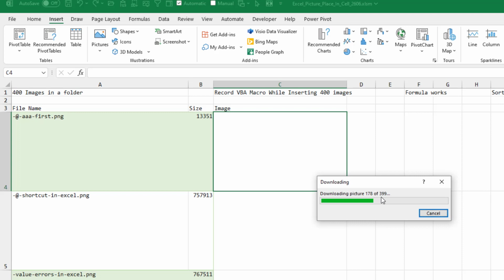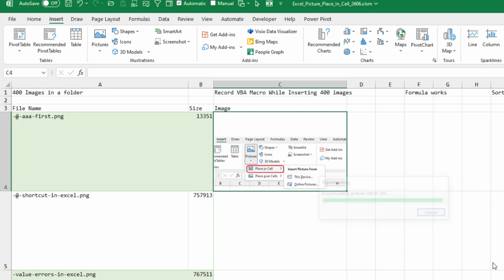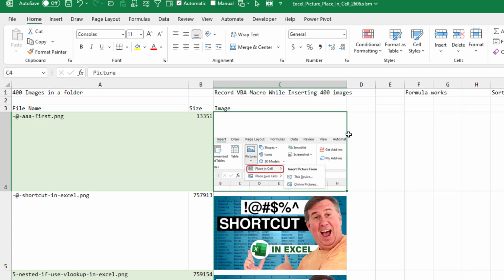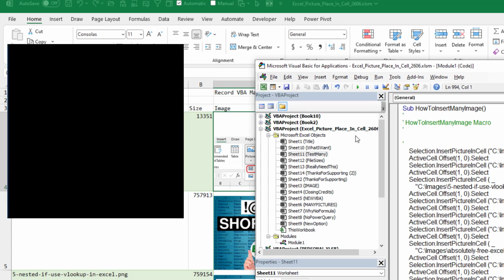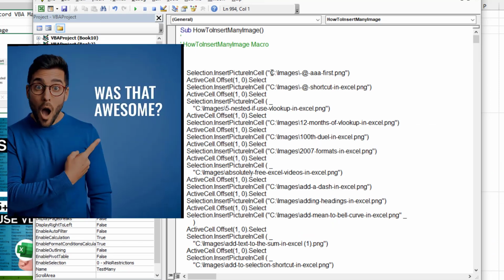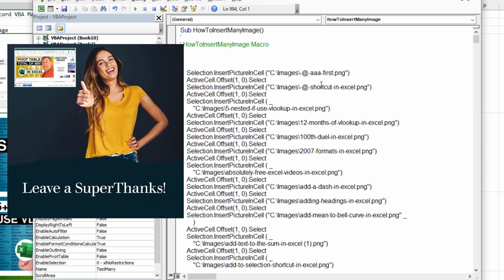And it's doing it, right? It's downloading those images into this file. Great, so it does it. Let's take a look at the VBA code. There's our new method, insert picture in cell with the path and file name.